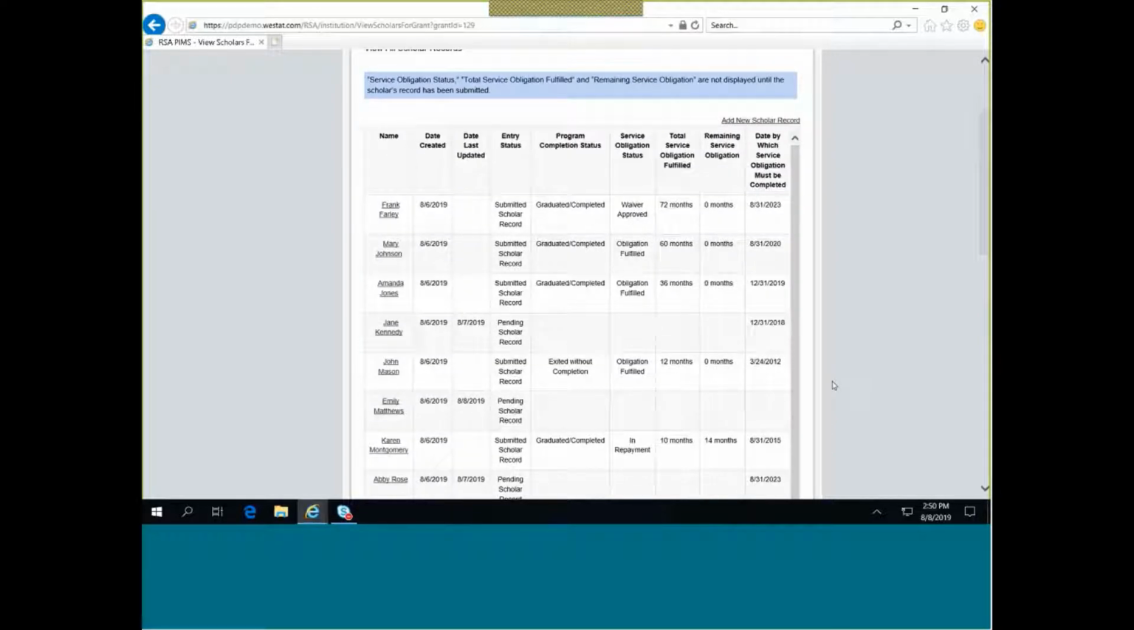Now, you'll also see that it lists in columns the date the record was first created and the date that it was updated, so we know when the grantee last went in and made any updates. We have the record entry status, which is either submitted or pending. Then for the scholars who are submitted, it shows their program completion status. So this first one, Frank Farley, is a submitted record, he graduated, and then it shows their service obligation status. This one has a waiver.